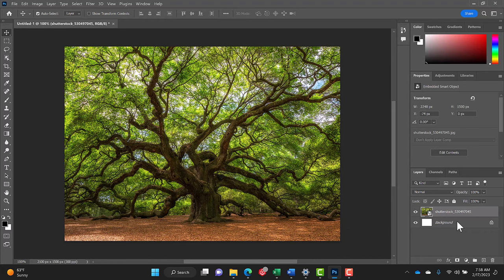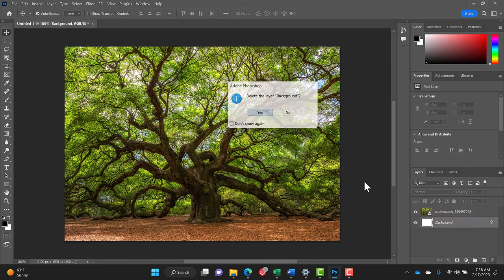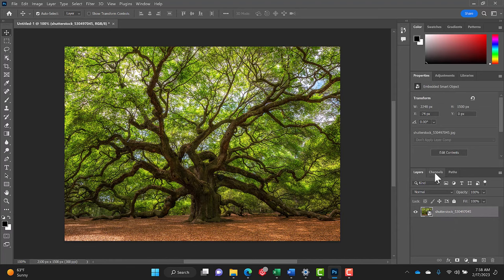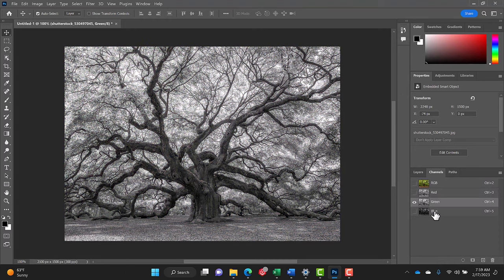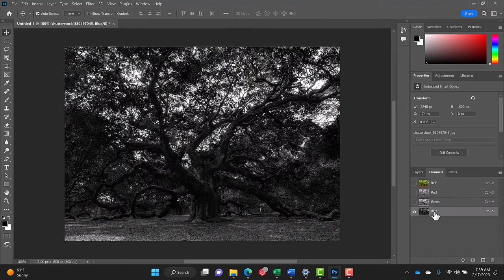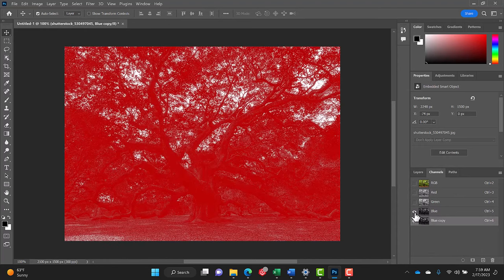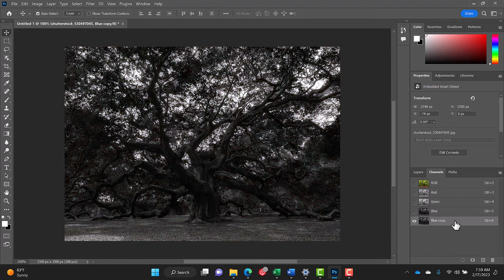The first step that I want you to do is, if you have this default background, I want you to remove that layer. All right, now I want you to click on the channels tab. And I want you to go through your channels until you find the channel that has the most contrast. In this case, it's the blue channel. I want you to right click on the blue channel, and you're going to create a new channel by selecting duplicate channel. Click OK. All right, now put the little icon on your new channel and remove it from the old channel. Okay, now you have your new channel selected.